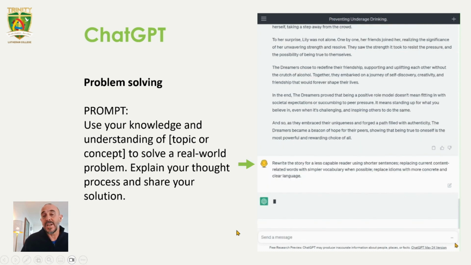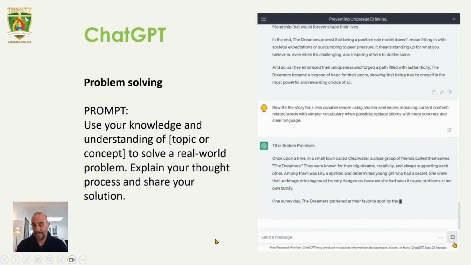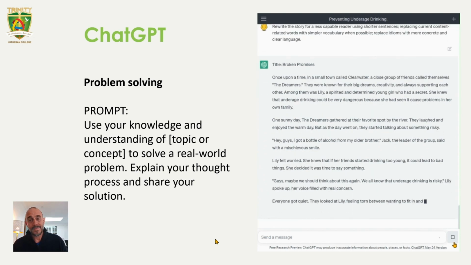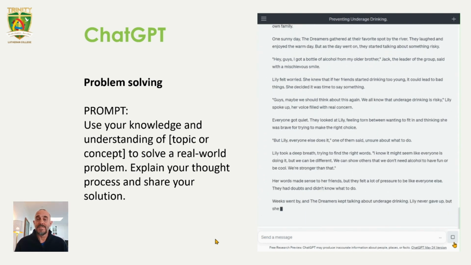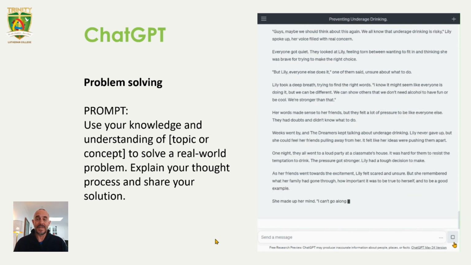It's very easy to get ChatGPT to rewrite the story. And in this case, I've asked for it to be more accessible for a less capable reader. And I've given it some instructions, producing shorter sentences, simpler vocabulary, and more concrete and clear language. So the same story, rewritten, but accessible to a less capable reader.